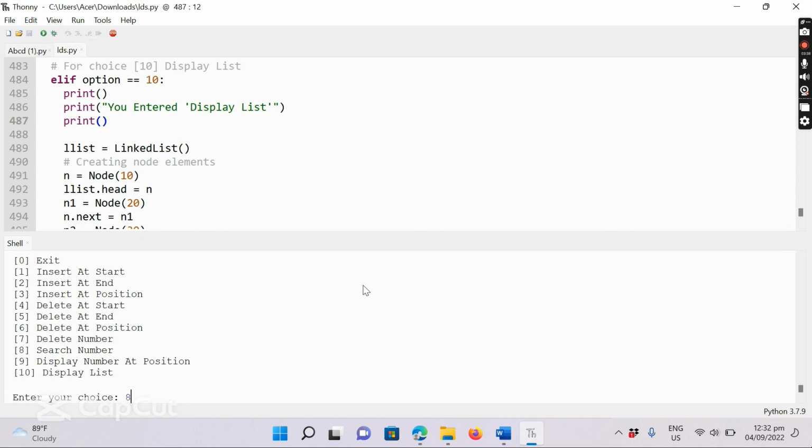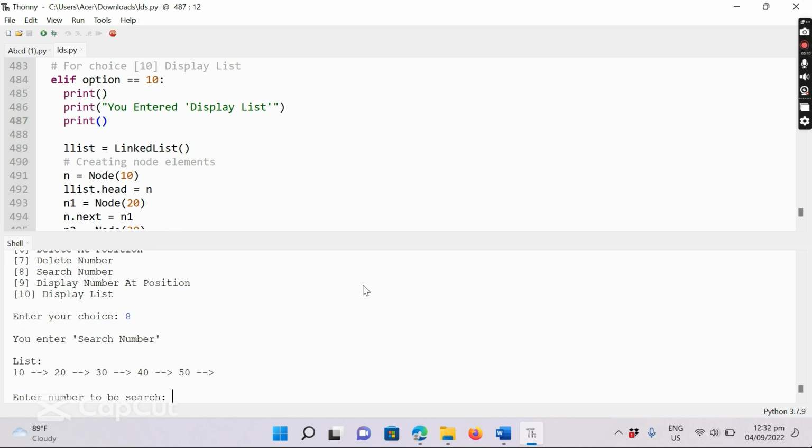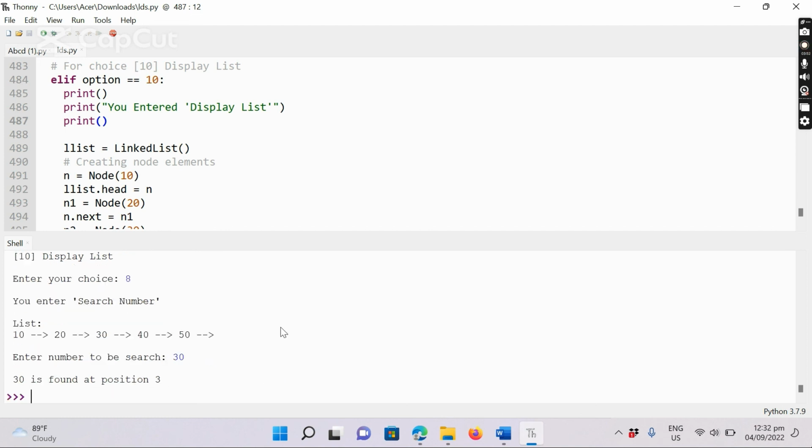For option 8, the user is asked to enter the value of the number to be searched and the program will display its position. For example, we want to search the number 30. Number 30 is found at position 3.